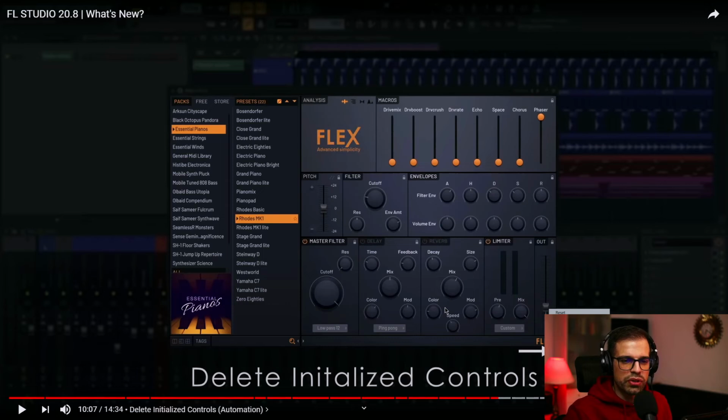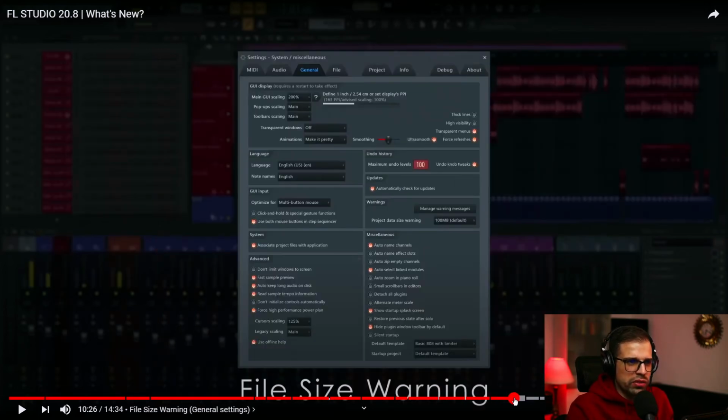But this now is really nice. You can just go here to the knob, right click, and delete initial value. It's really nice to have this option instead of the other one where you have to go to the browser, find the folder, and then go to the event that you want to delete and delete it. So this saves a lot of time. Let's see, what else do we have?